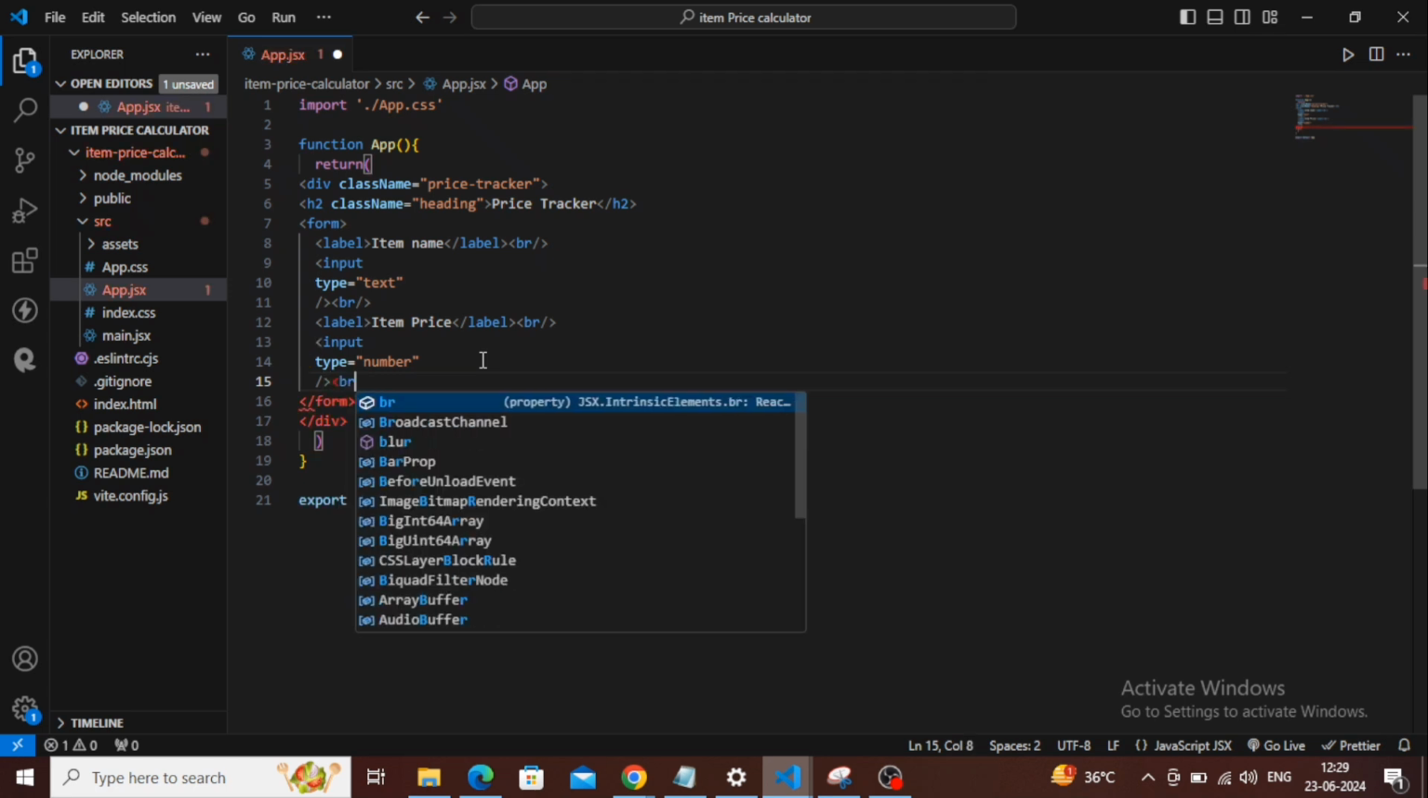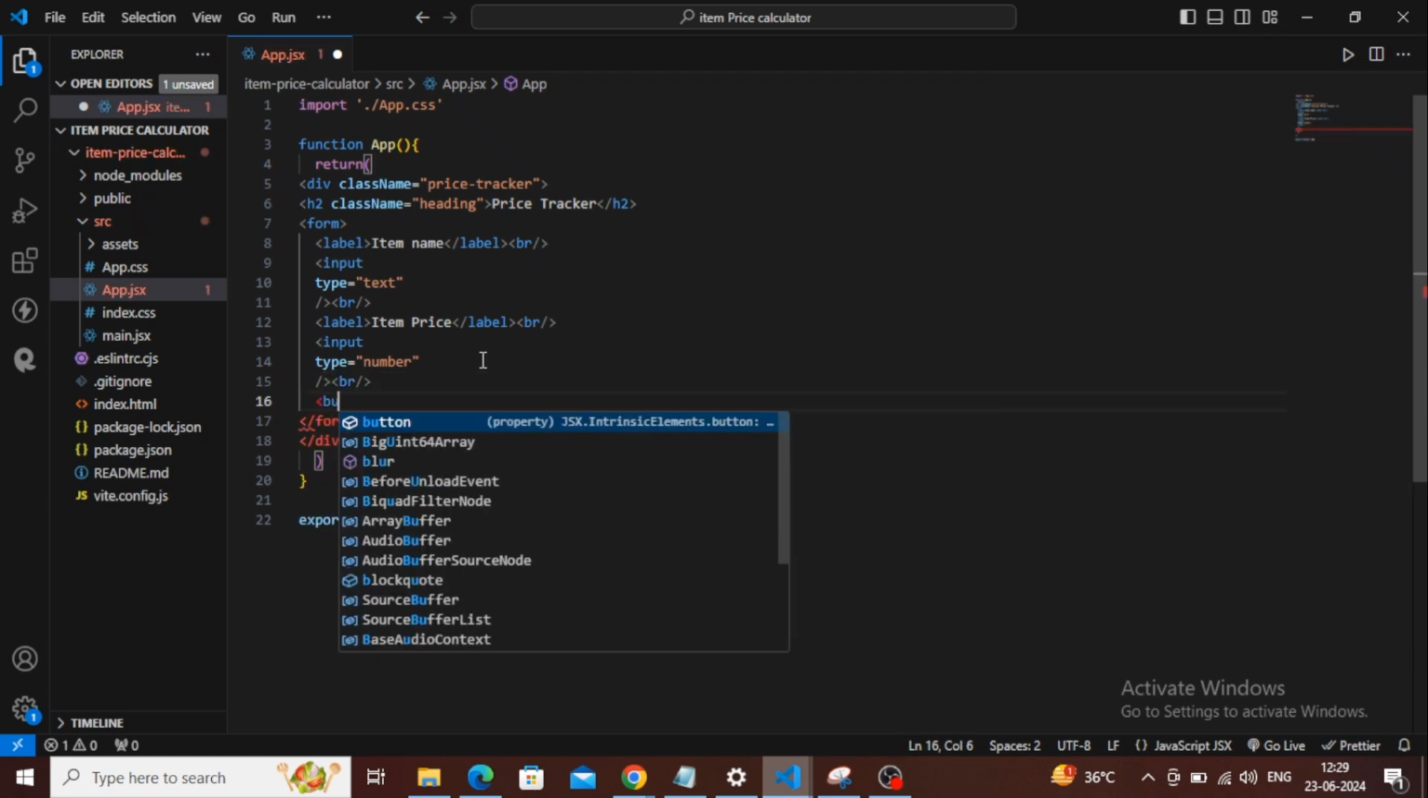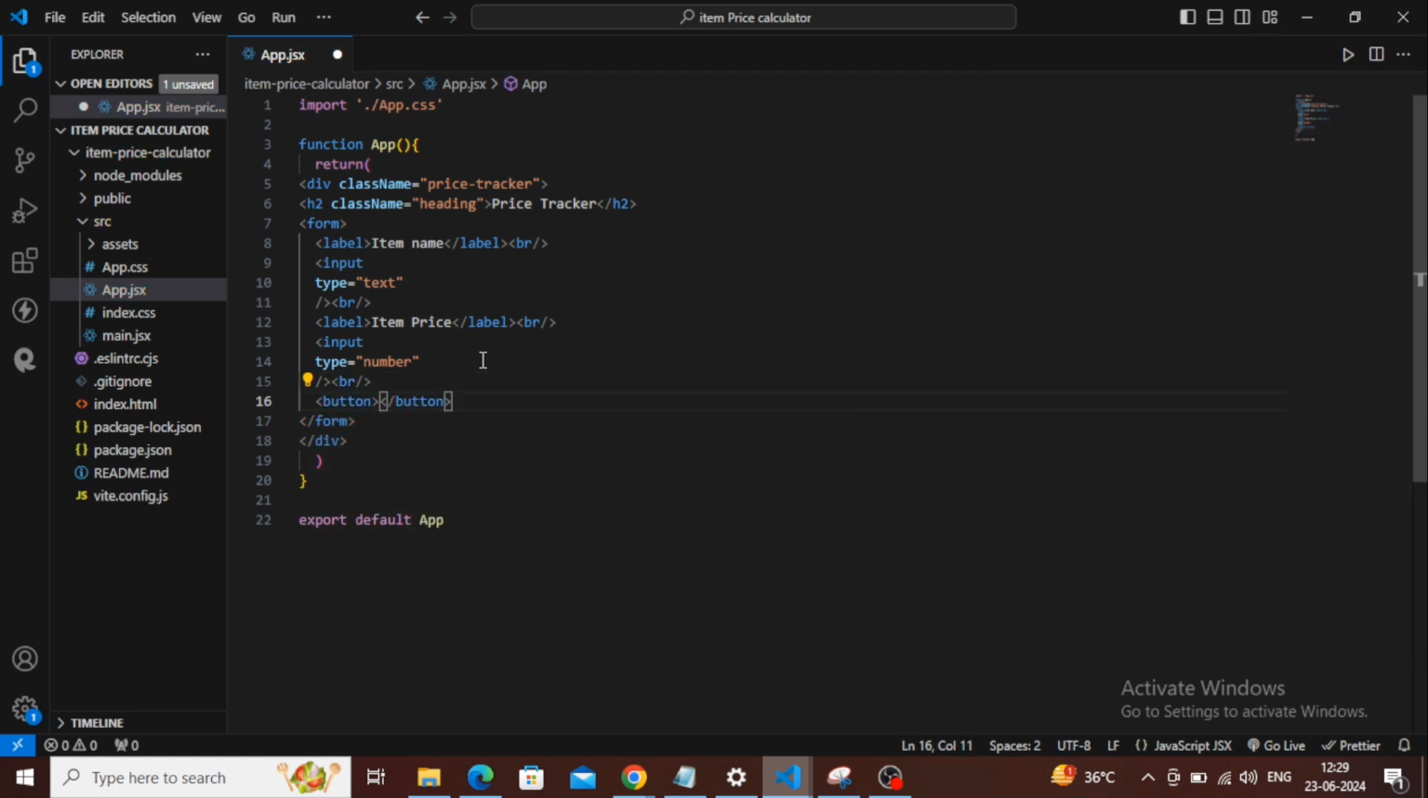And we will again give one br tag, and this time we will have two buttons. The first button name is add items, and we will give a class name to this button, which will also be add items. We will take another button, and this time the button name is clear all, and its class name will also be clear all.